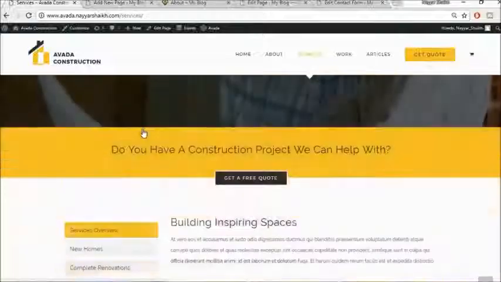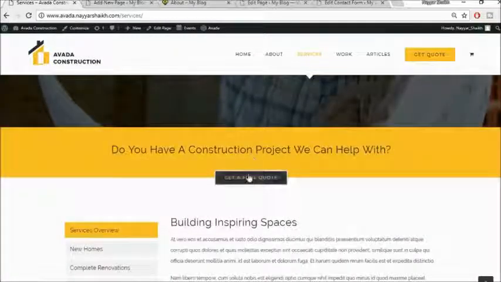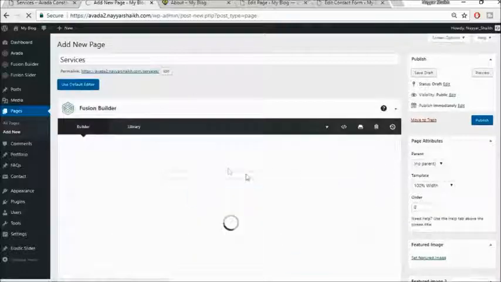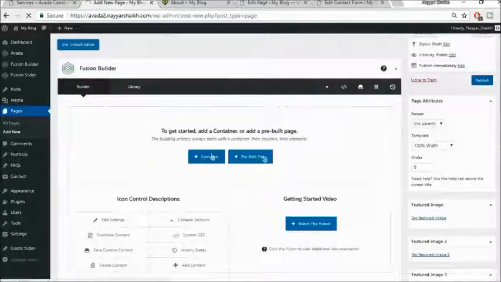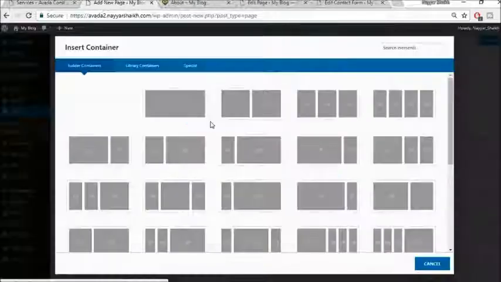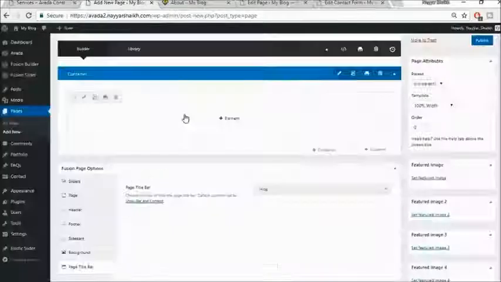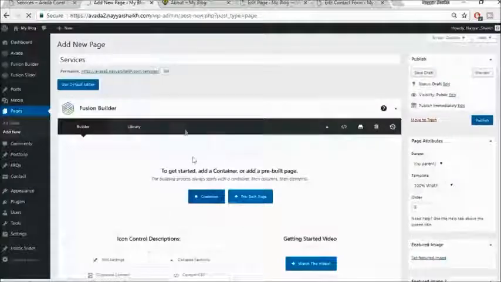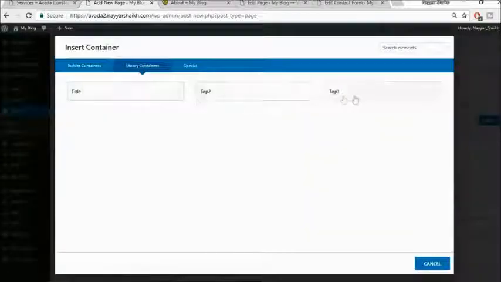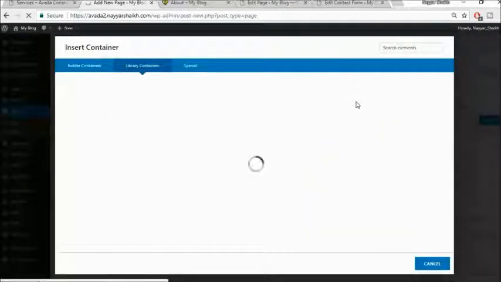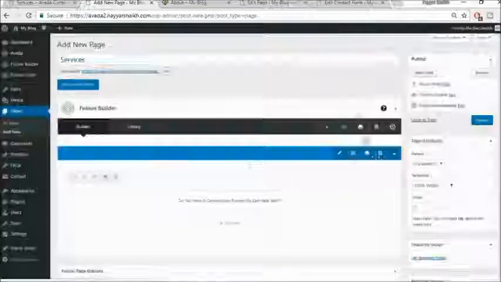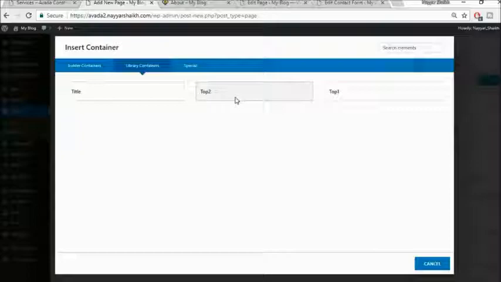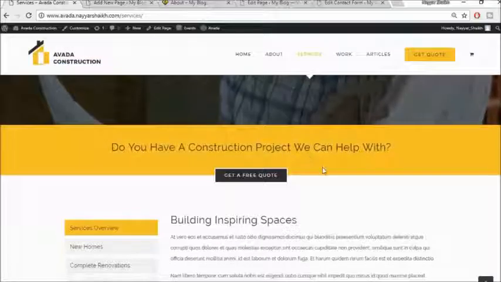Okay, now let's see what we have over here. Again, we have these two things at the top. So just enable Fusion Builder from here. Okay, add container. Not this one. We just have to add a container from library. Top one. Again, click on add container, library container, top two. Now let's see what we have after this.